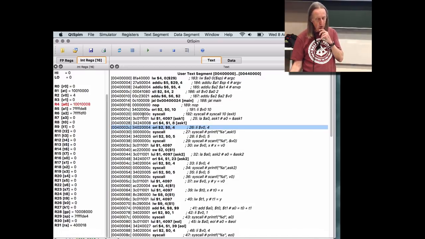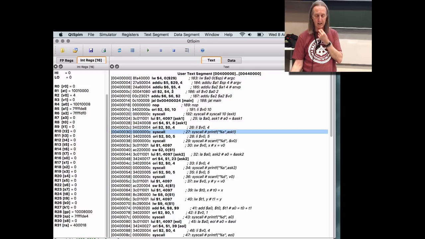So the OR instruction here is setting up that address. So that should be the address of the ask1 function. The next thing we're about to do is load immediate 4 into $V0, which happens to be register 2. So that should change, and we've got value 4 loaded up there.